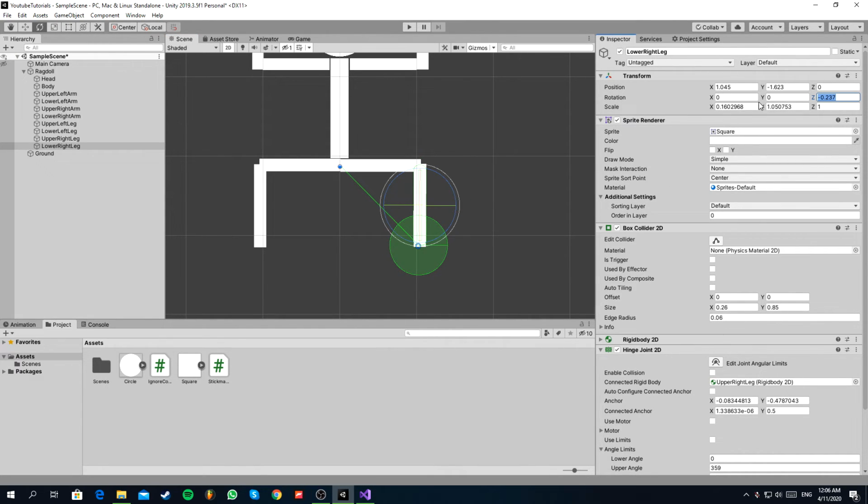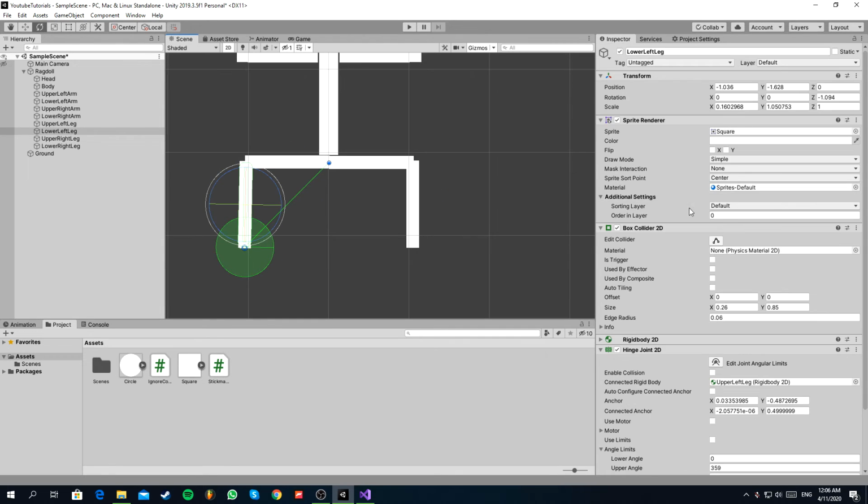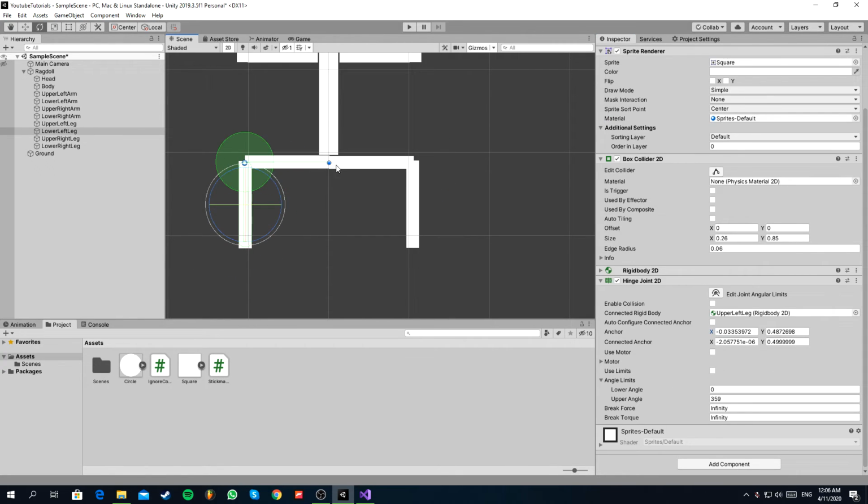Put that on 0, and the lower leg, this goes here, and this goes here. Now it should work fine.